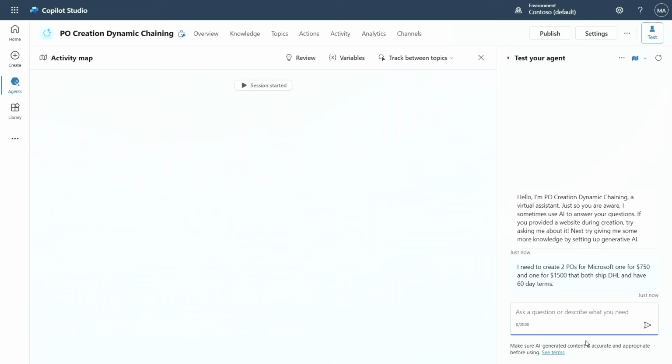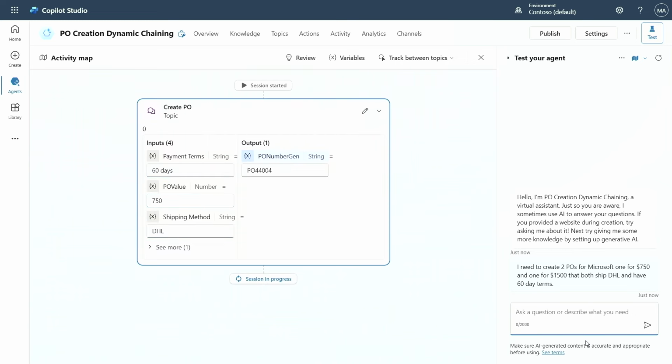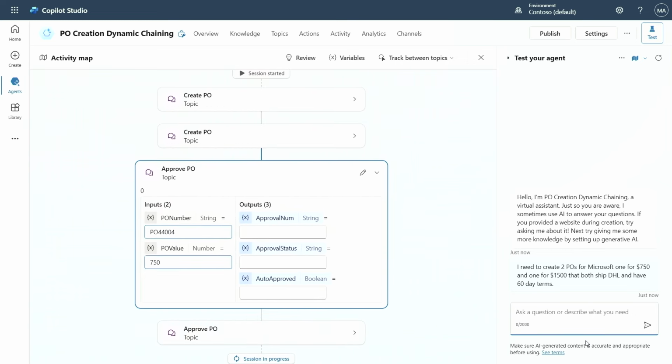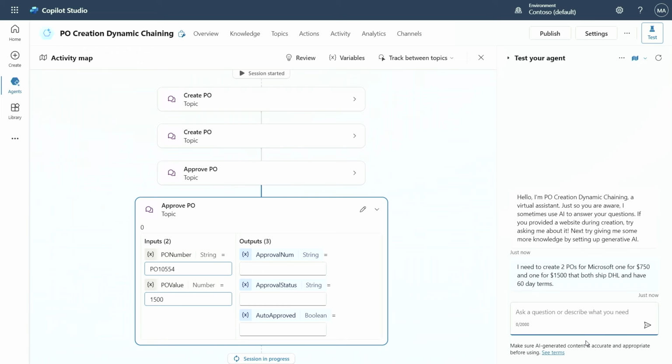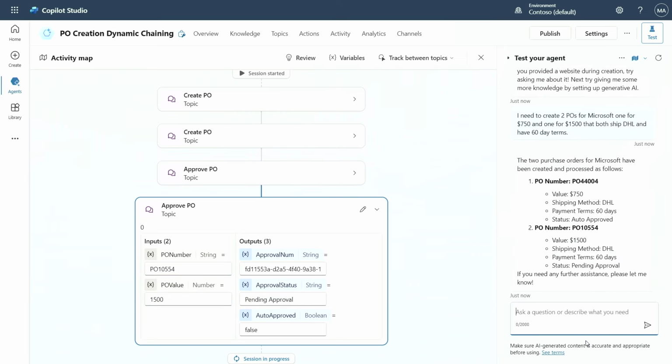The first thing it's going to need to do is create PO1, then create PO2, then it needs to get the first one approved. That happened really quick because it was below $1,000, but over $1,000, I need to get a manager's approval. So it needs to actually create in Power Automate a whole approval process on the back end. It does that, and then it comes back and tells me it actually did it, and here's a summarization of everything that it just did. And I didn't program a single bit of that. It did it with the planner. Good?